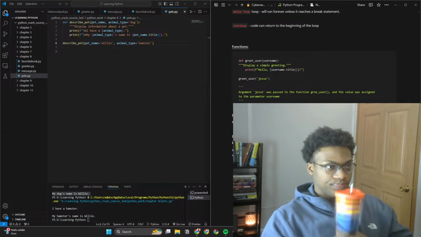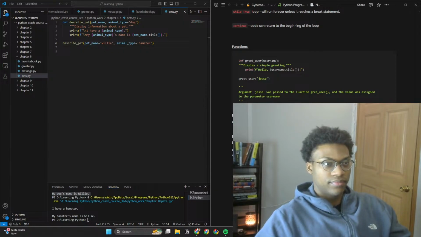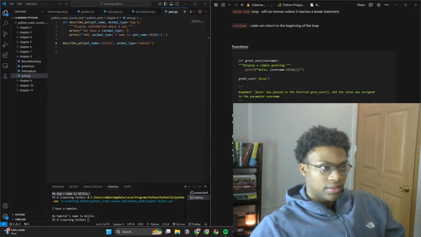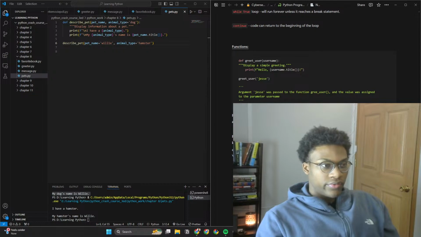Equivalent function calls. This is because positional arguments, keyword arguments, and default values can all be used together. You'll often have several equivalent ways to call a function. Consider the following definition for describe_pet with one default value provided. def describe_pet(pet_name, animal_type='dog'). The following calls would work for this function.